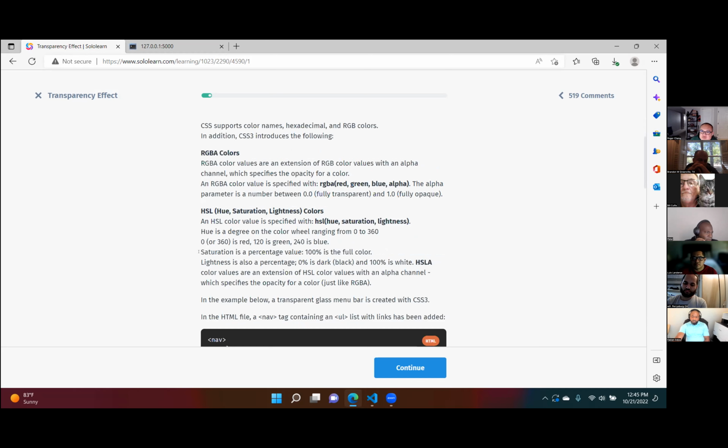HSL, hue, saturation, lightness, colors. An HSL color value is specified with HSL: hue, saturation, lightness. Hue is a degree on the color wheel ranging from 0 to 360. 0 or 360 is red, 120 is green, 240 is blue.